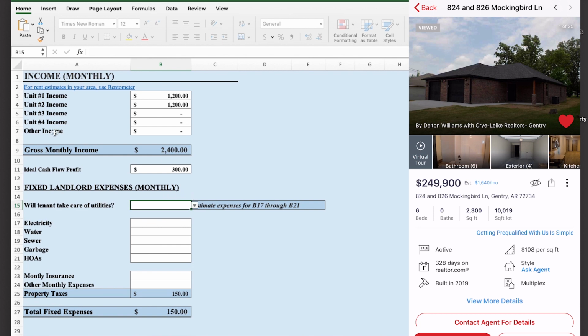This is actually a feature that BiggerPockets doesn't have, that I have included to improve my calculator. So let's see if this actually works as an improvement. Let's keep on pushing through. We're almost done. So we seem to take care of utilities. For simplistic purposes, let's just put yes. So electricity will be 0, because the tenant is going to take care of all of this. As you can see, don't fill out cells B17 through B21 if this is yes. If you click no, it will say estimate expenses for B17 through B21. So we're going to keep that as yes.